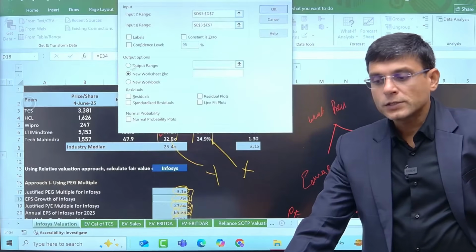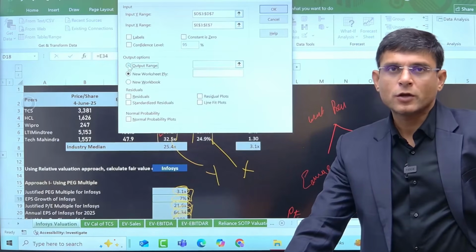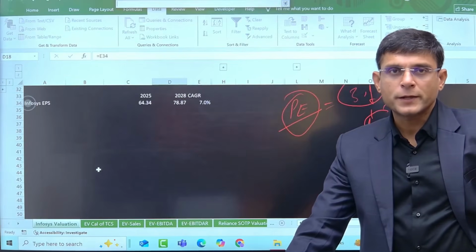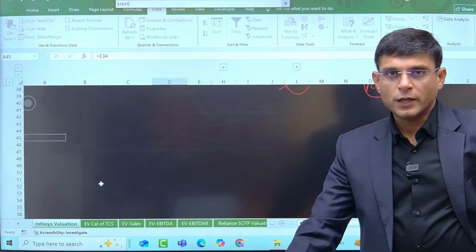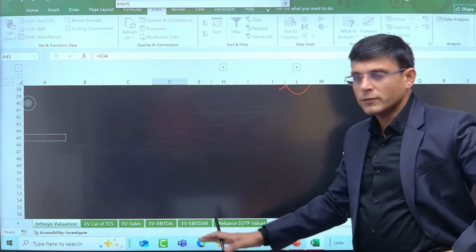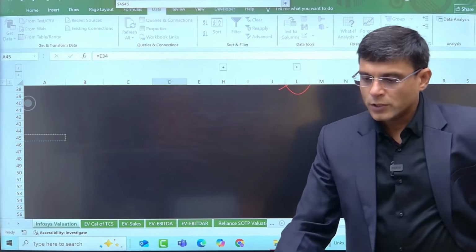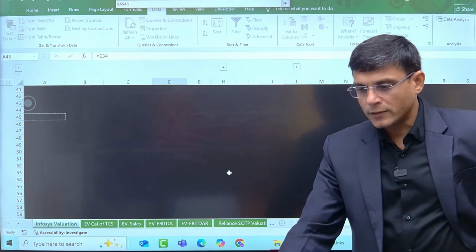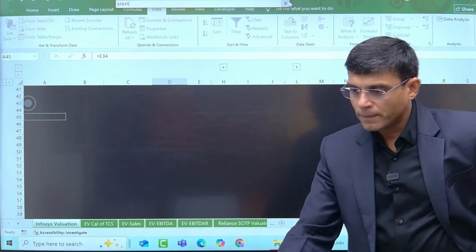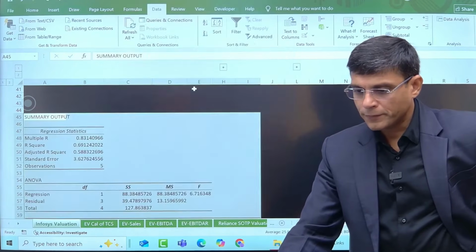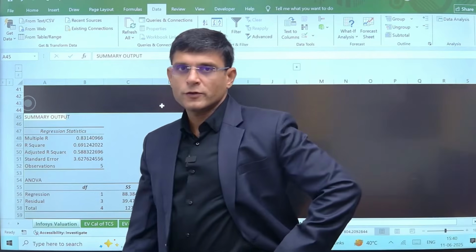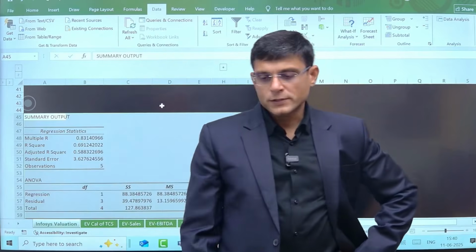Now guys, for the output range, just click on this output range and select any cell in your spreadsheet where the area is blank. Otherwise this analysis will override some part of your spreadsheet. So make sure that this area is blank, there is nothing below this cell. And click OK. You got this regression. So let's first analyze the result of this regression analysis.